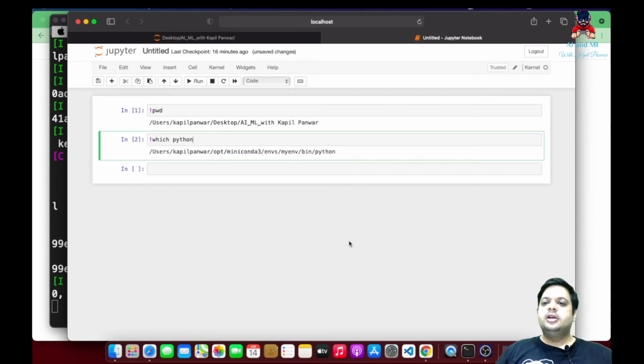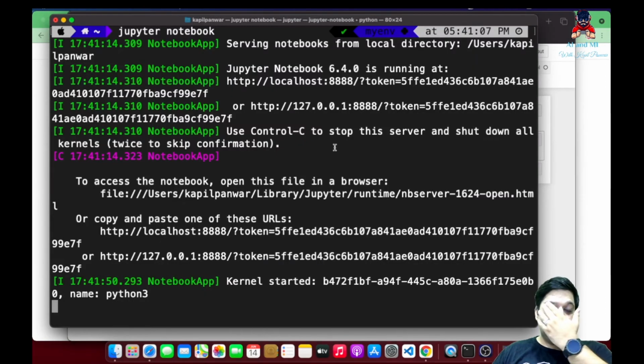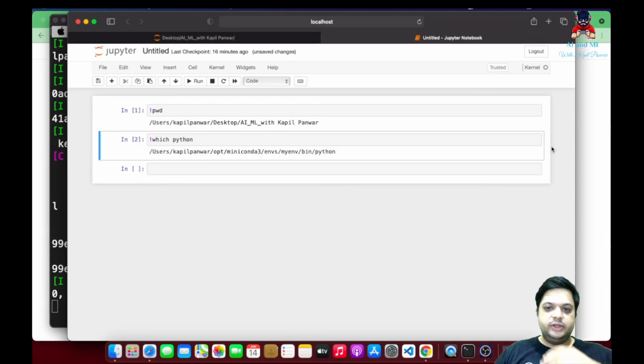So there is no way of changing your Python whenever you are working in the Jupyter notebook. The only way to change your environment is to install the Jupyter notebook in that particular environment in which you want to use it, and then launch the Jupyter notebook from that environment. So it will automatically refer to the environment in which you are working.